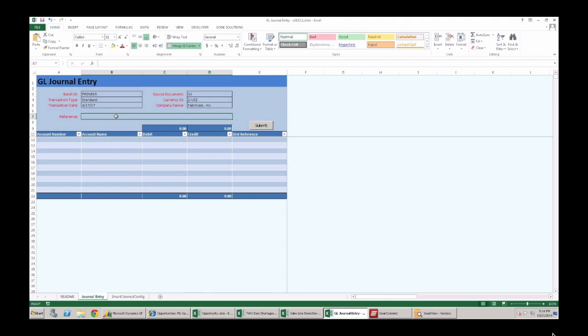Now we'll go ahead and put a reference here. Rob, I'll just pick on you. We'll just say Rob's month-end journal. And we'll do an account number here from our drop-down list. And you can see that when I select this account number, it's actually populating the account name that's listed to the right of that account number.